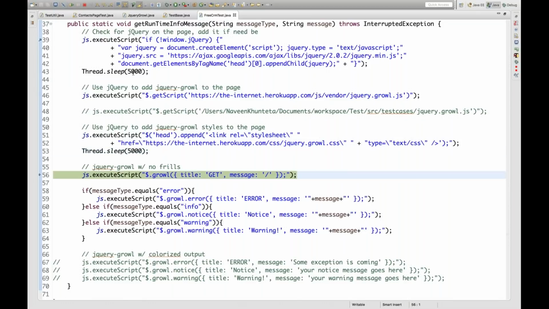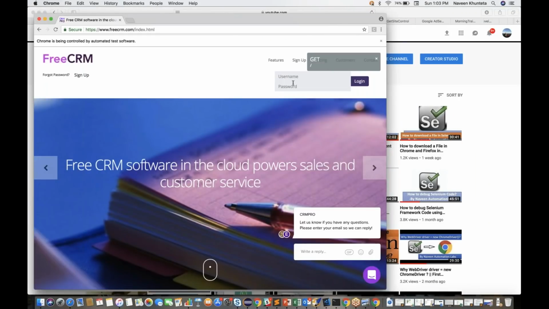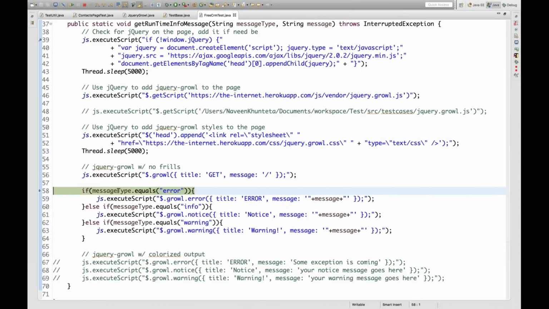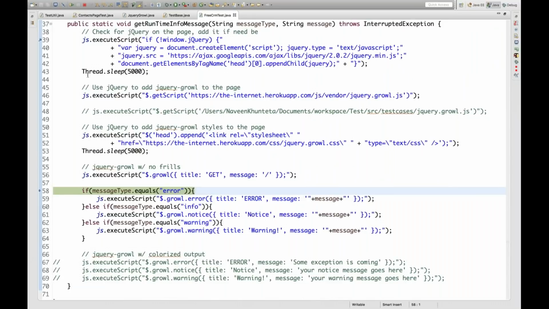Later on we can comment this line. We don't need this get message unnecessarily, this particular get message. We don't need that. This is just for example's point of view. Now what is the message type? Message type is info. So info dot equals error, no, the condition is false. It will come inside the else if part.